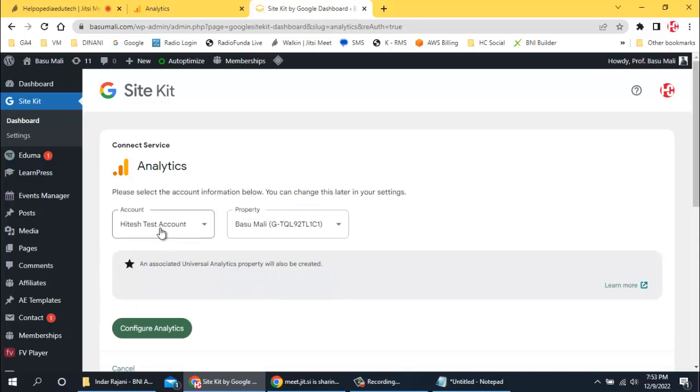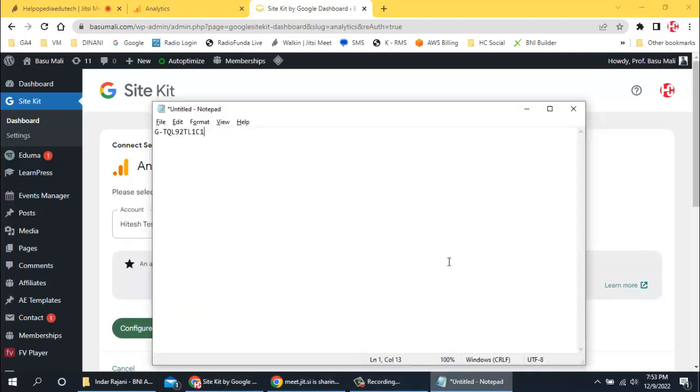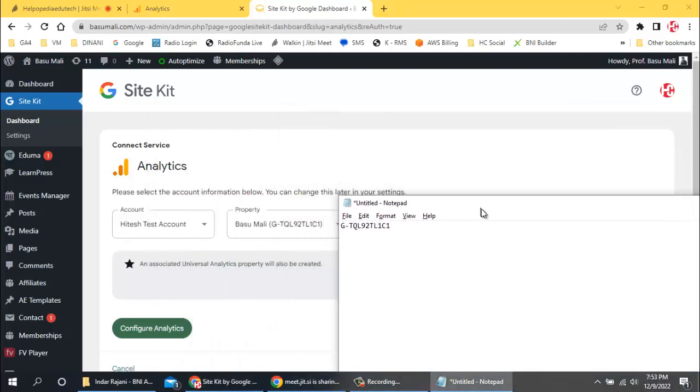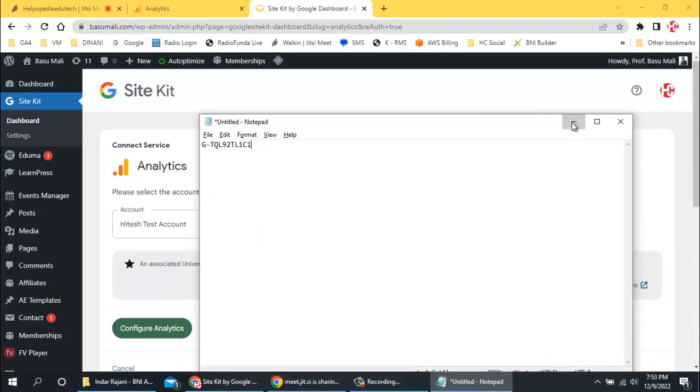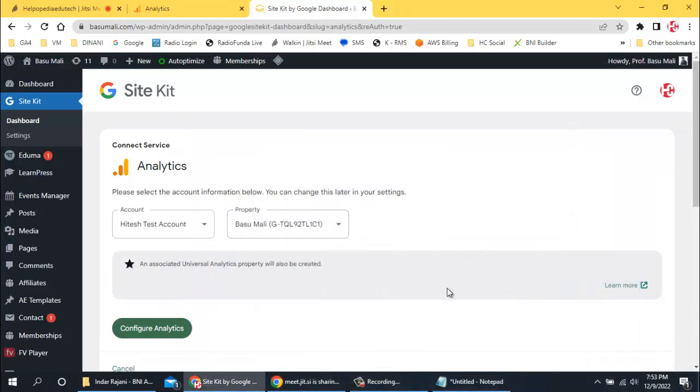Okay, so now over here we can see our account, and this particular thing. So just let us verify it is the same thing. So yes, GTQL92L1C1, yes, it's the same one. So now I don't need to put it in manually, it is there. So now I can just say configure analytics.